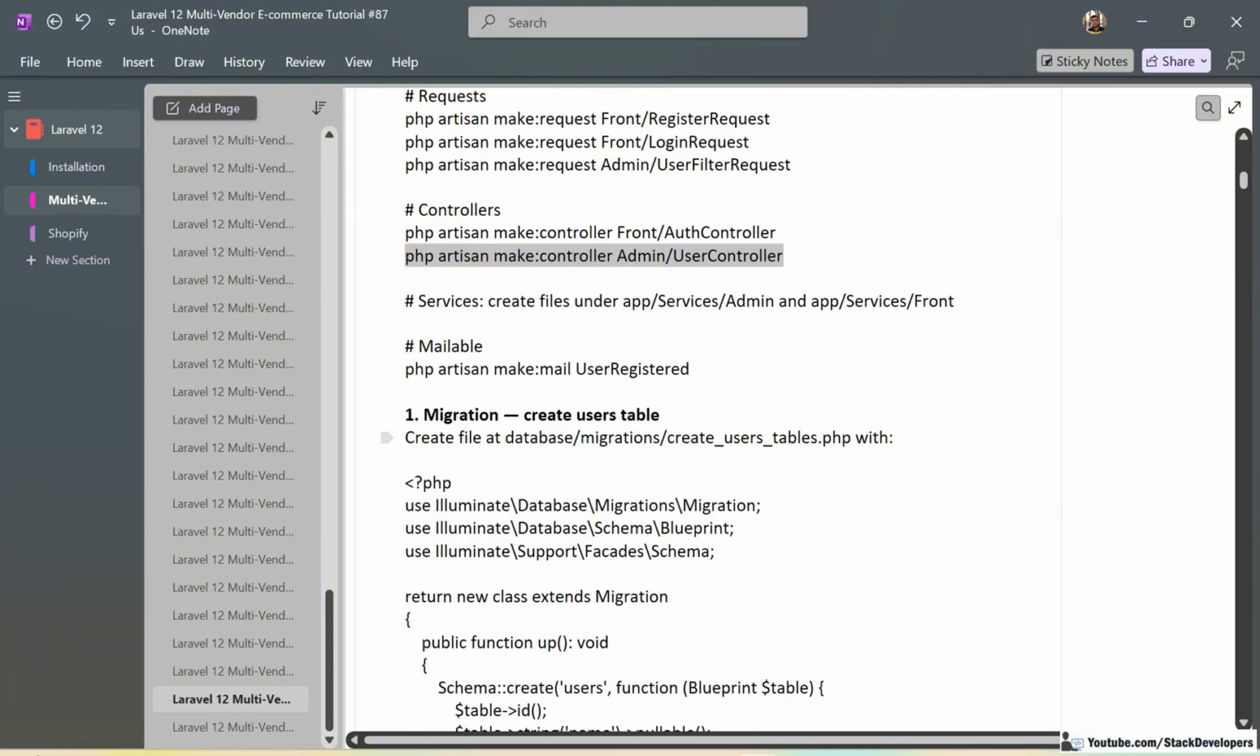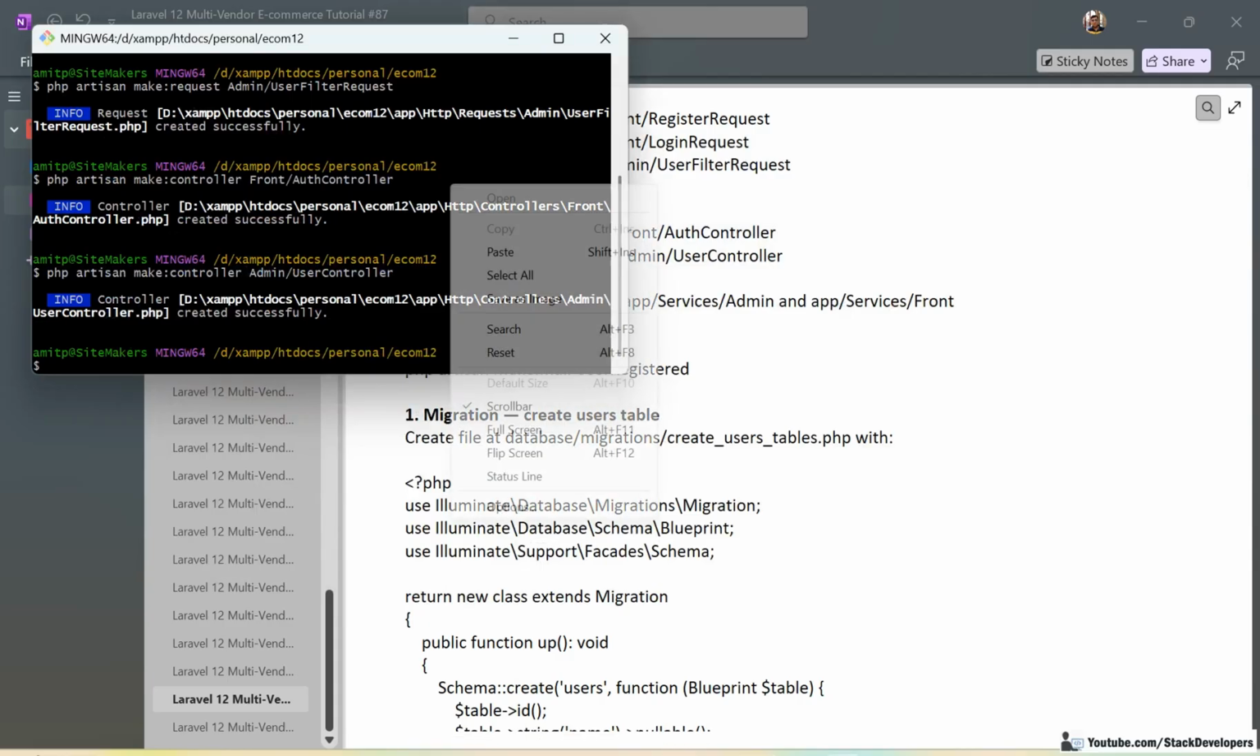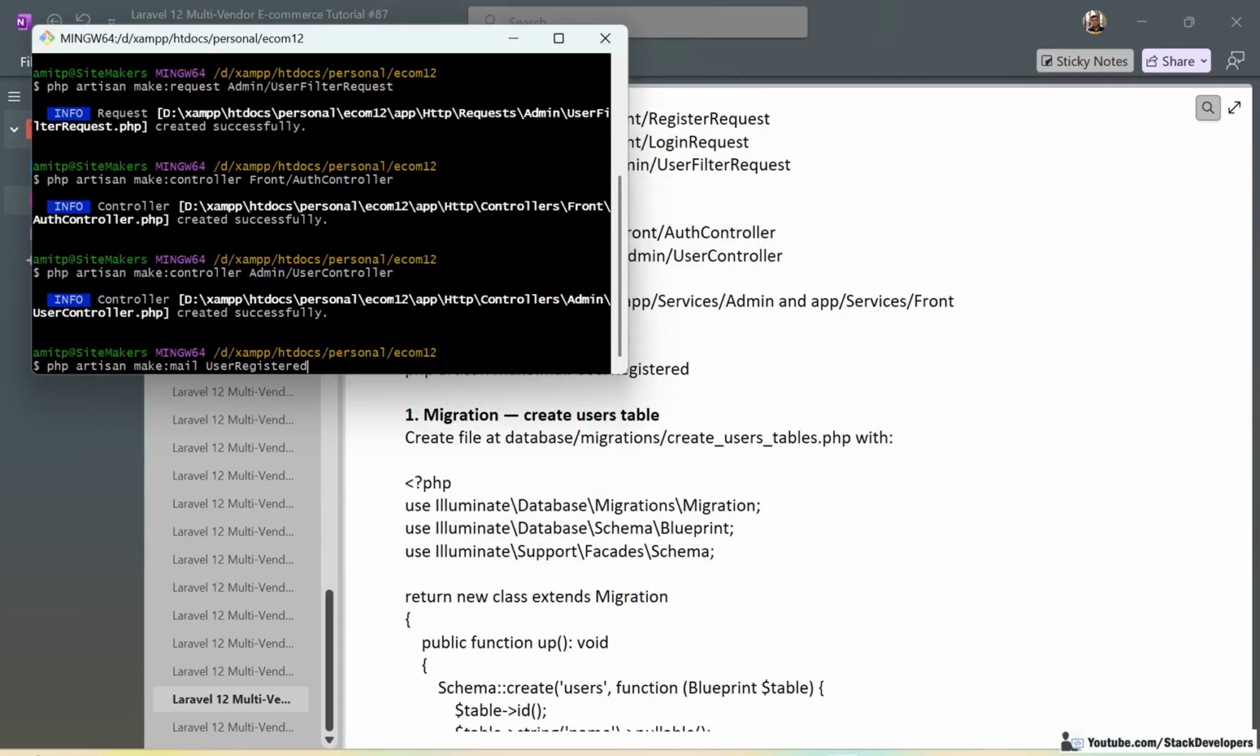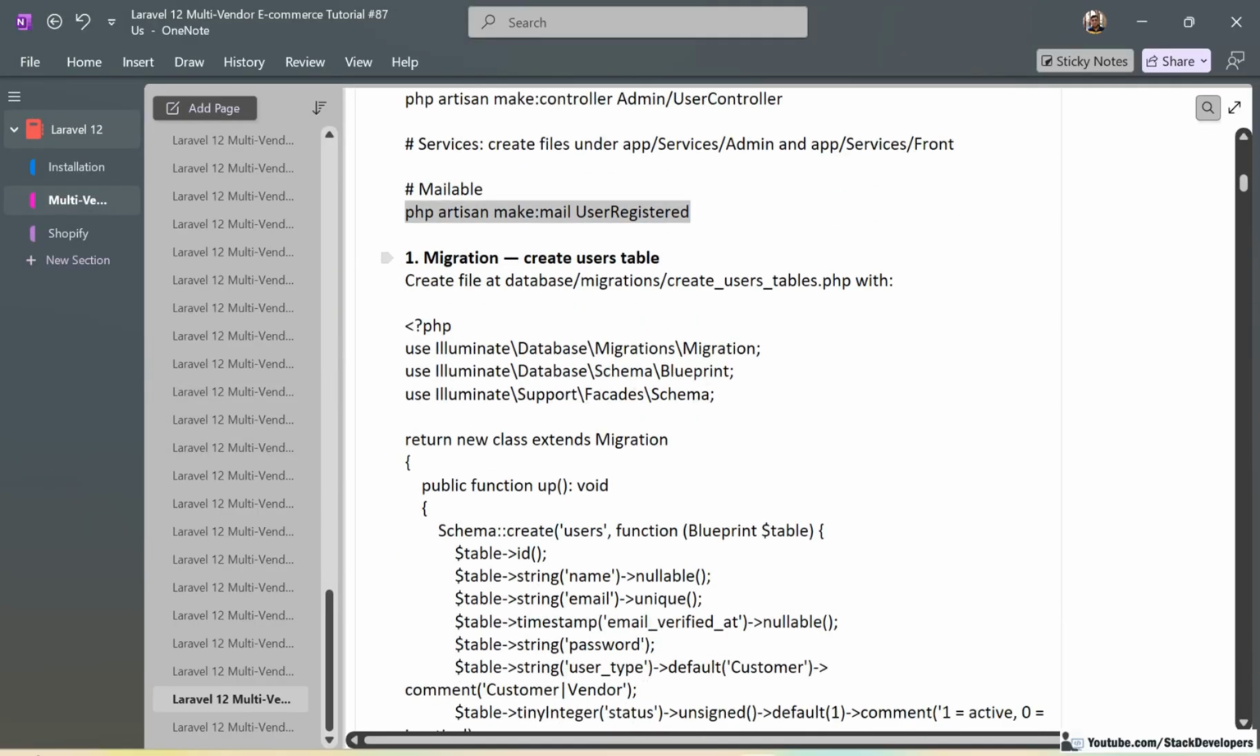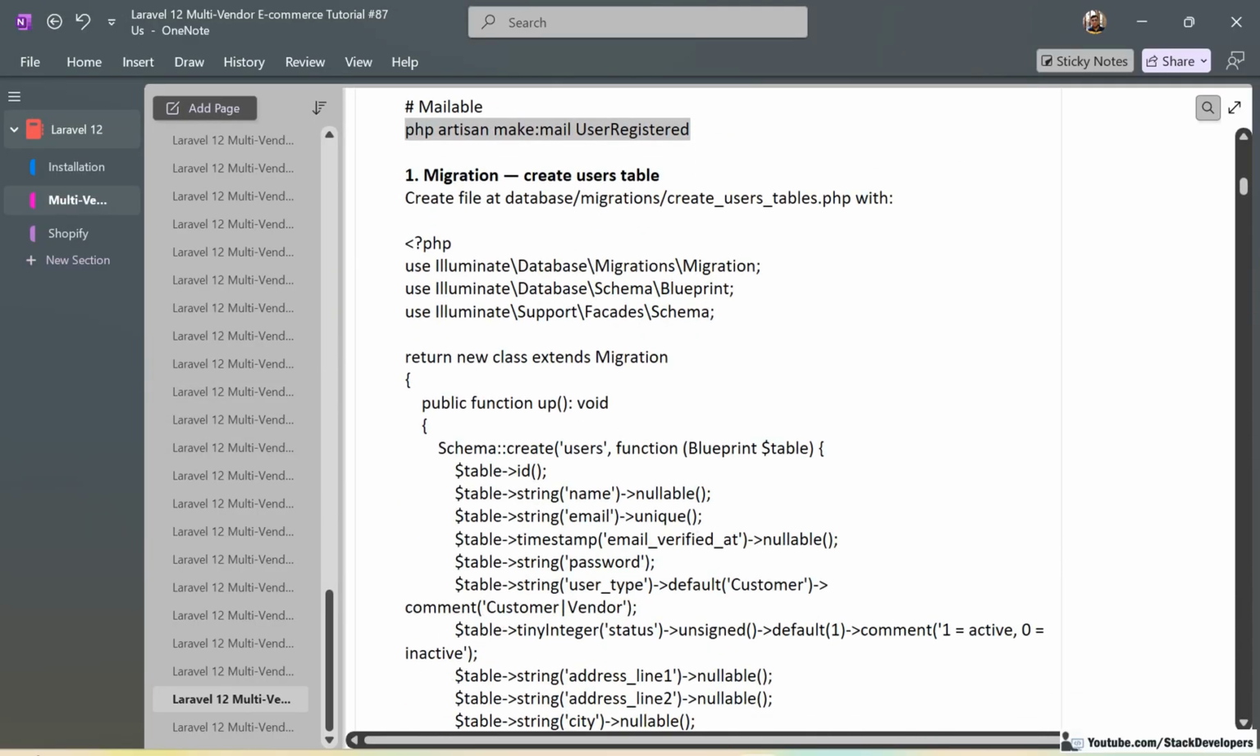Okay, so also we are going to create the services inside the admin as well as inside the front. Okay, and also we are going to create the mail, the user registered mail class. Okay, so let's first create the users table.